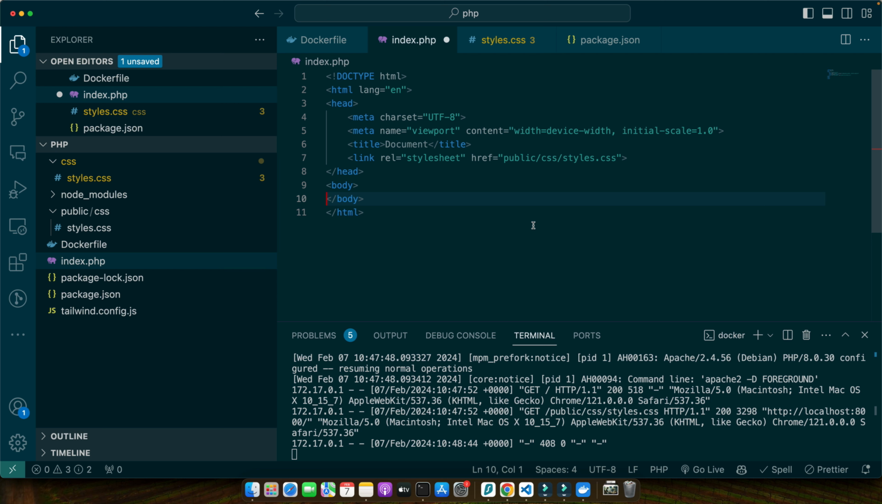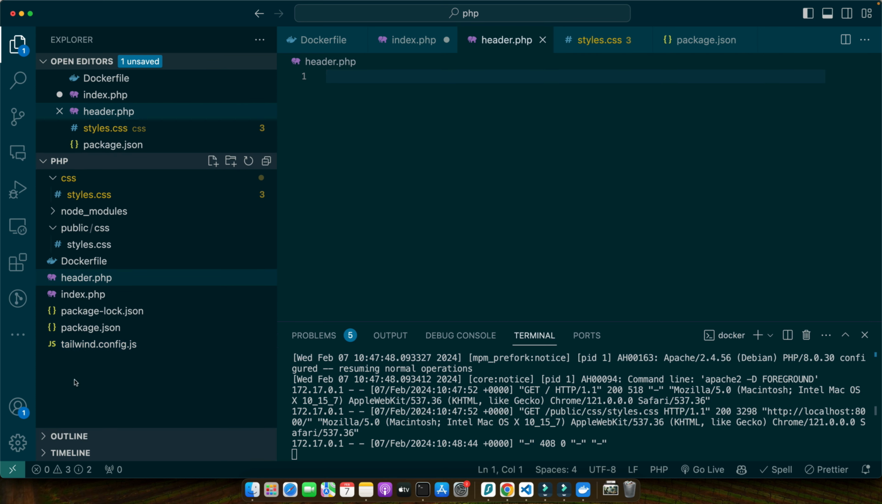Organizing your PHP files and templates is key to maintaining a clean project. For larger projects, consider separating your header, footer, and other reusable components into individual PHP files. This way you can include them in your pages with PHP's include function, keeping your code DRY and manageable. Now let's create a file, header.php, and another file, footer.php.